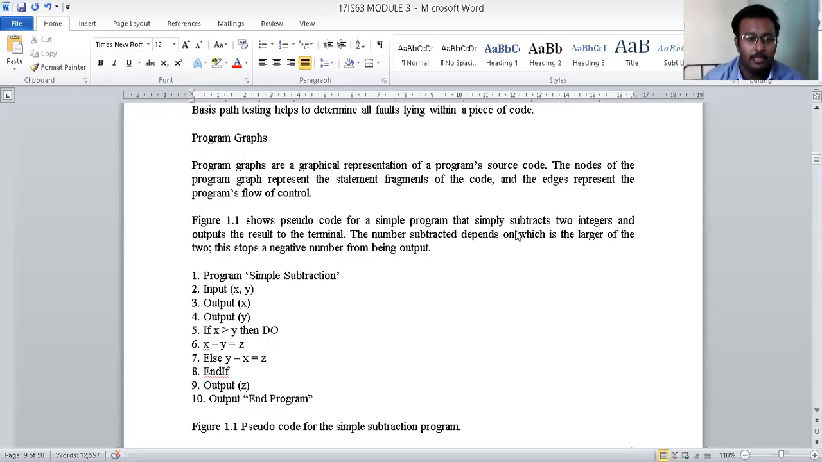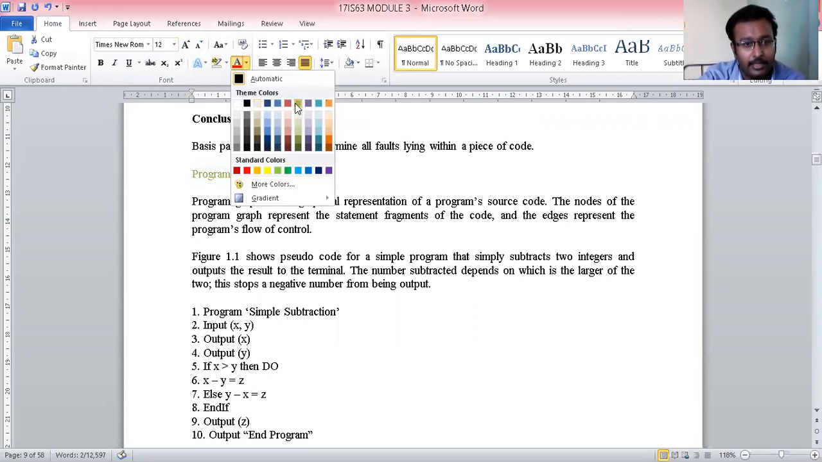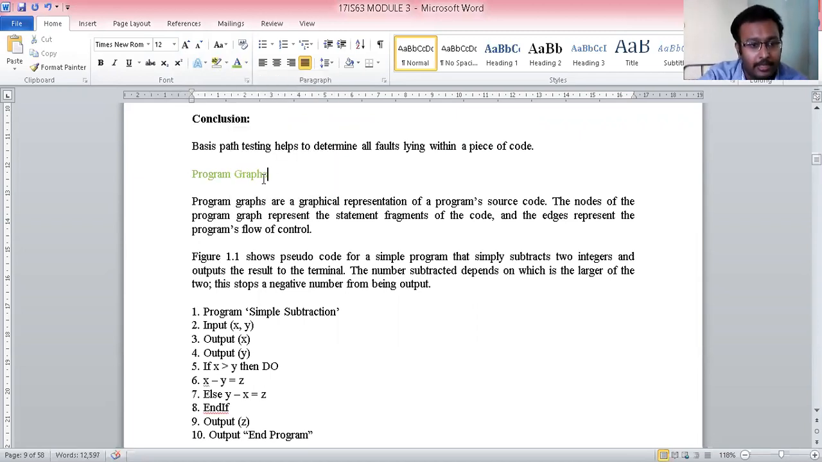Hello students, today I teach you program graph. So first you should understand what is a program graph and how it is used, how it is constructed, and what is the advantage of constructing a program graph.